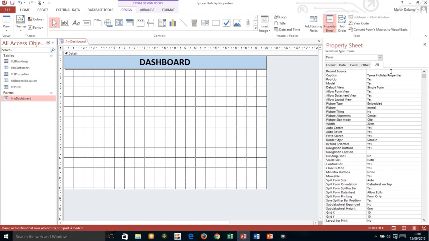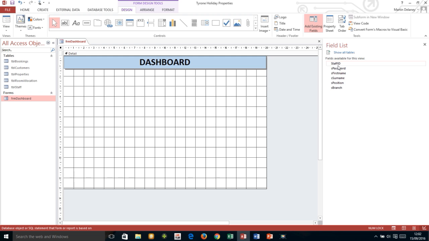The first thing is we're going to have each of the staff members' details showing on the dashboard. This will lead on to when we create a login system, which will filter to show just that specific member of staff on the form. So I'm going to have my record source as staff. If I go to record source and select staff, I can add existing fields. I'm going to add in the staff ID.